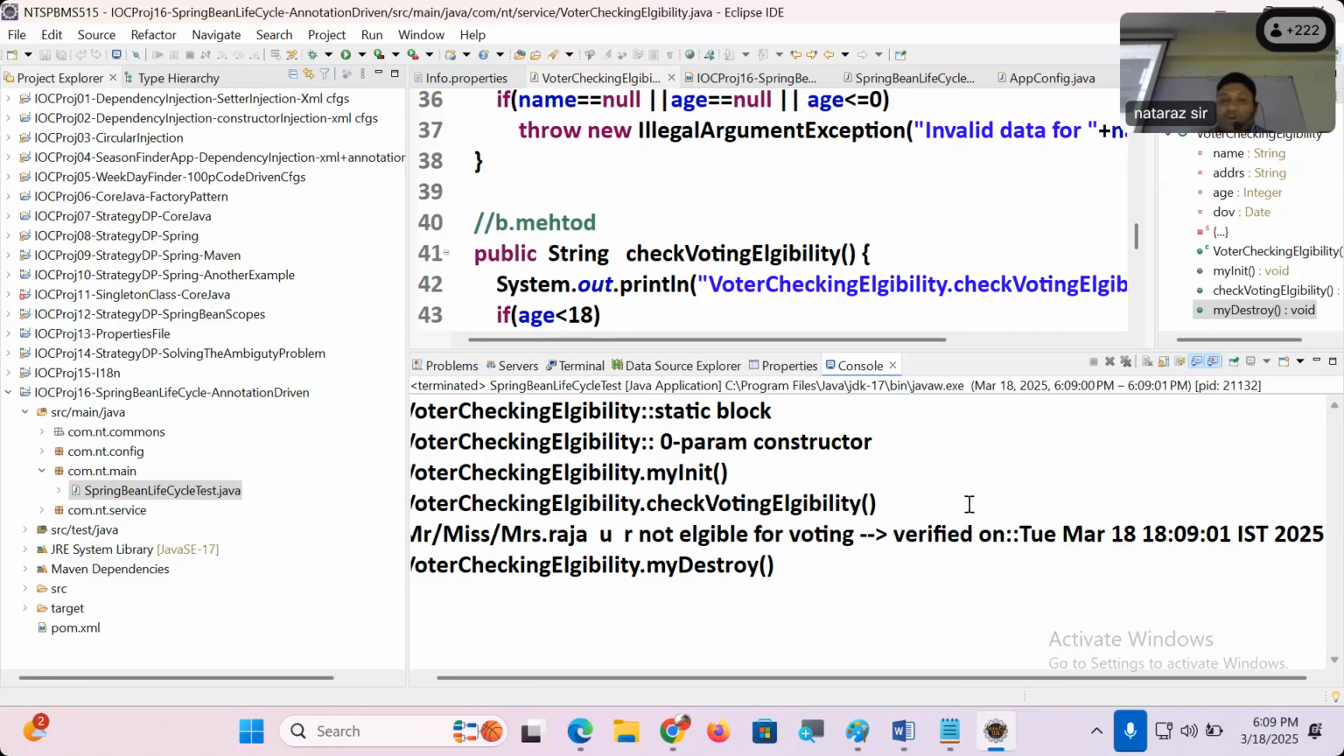When we close the container, first uninitialization happens through the custom destroy method. Later it becomes ready for garbage collection. So that means we can use the custom init method for two activities. Number one, to initialize Spring Bean properties that are not participating in any injection. Number two, to check whether important properties are injected with correct values or not.